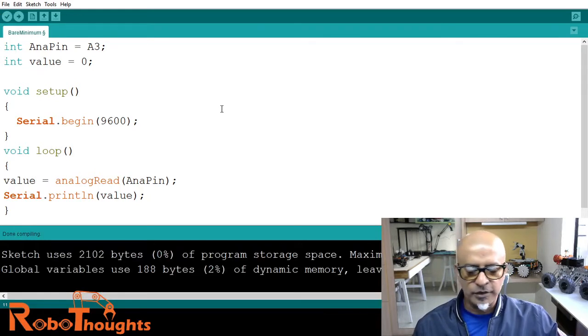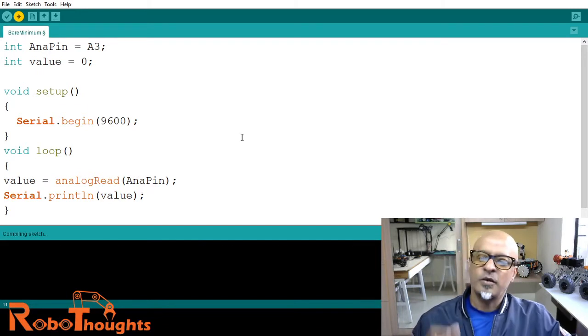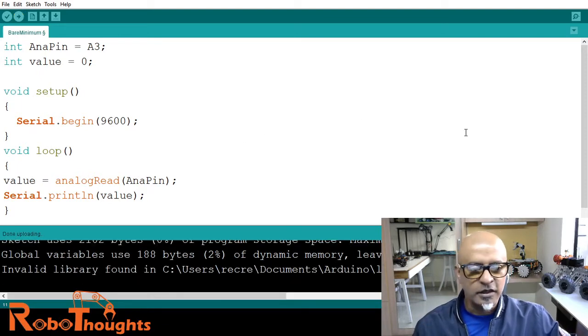Compiling. All right, so there is no error. That means it's good to go. Let me upload this program and see what happens in analog pin A3. So we are basically going to read what is happening in A3. Now let me open the terminal, and there you go. Let me just change the baud rate.